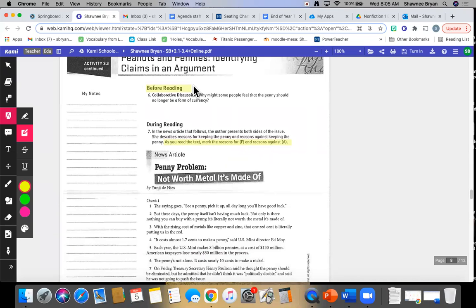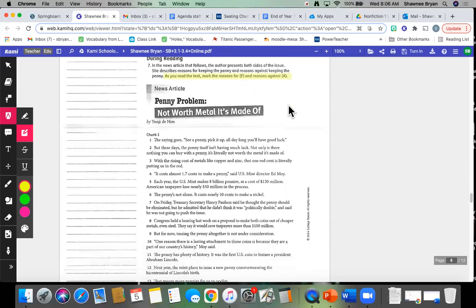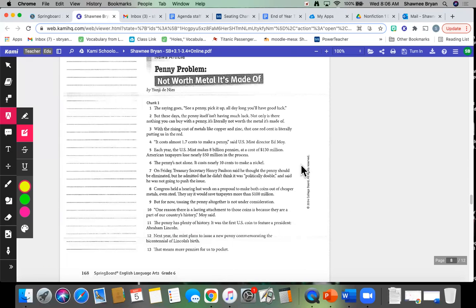So you have a before reading question. And then again, during the reading, you are going to mark the text. So you are going to mark the reasons for with an F and the reasons against with the letter A. So this is a news article, penny problem, not worth the metal it's made of. So again, if you find something that's for it, you're going to mark it with an F. If you find something that's against it, you're going to mark it with an A, off to the side where I can clearly see it and give you credit.